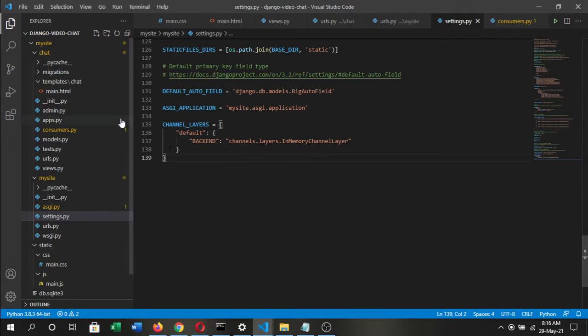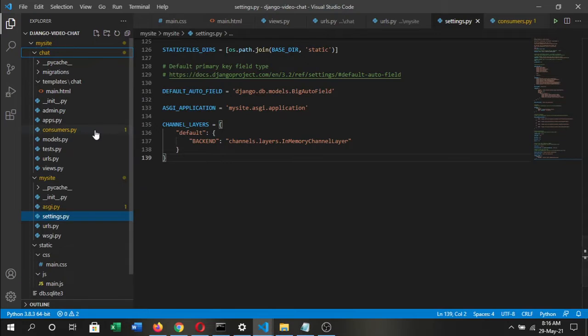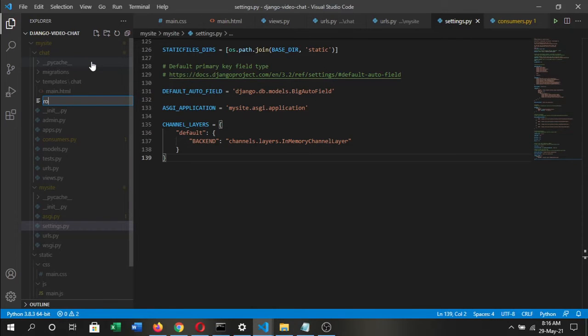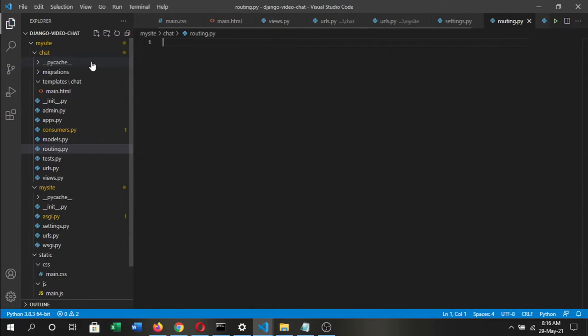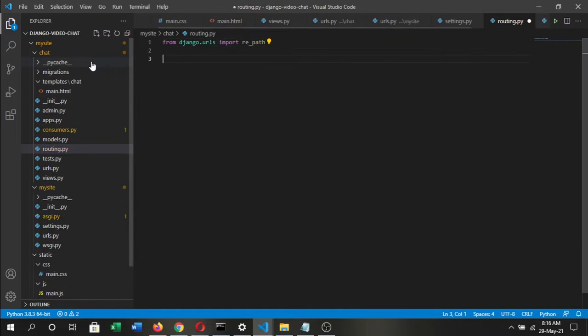Alright, now moving on, we have to specify our routing. Essentially, routing is analogous to urls.py, just like consumers.py is analogous to views.py. So under our chat app, let's create a new file called routing.py, and let's make a few imports: from django.urls, import re_path, and from . import consumers.